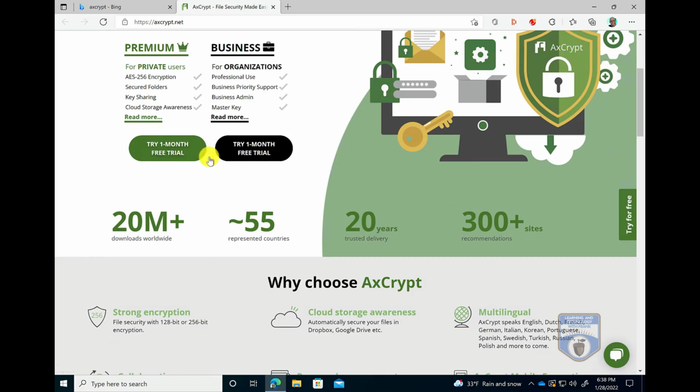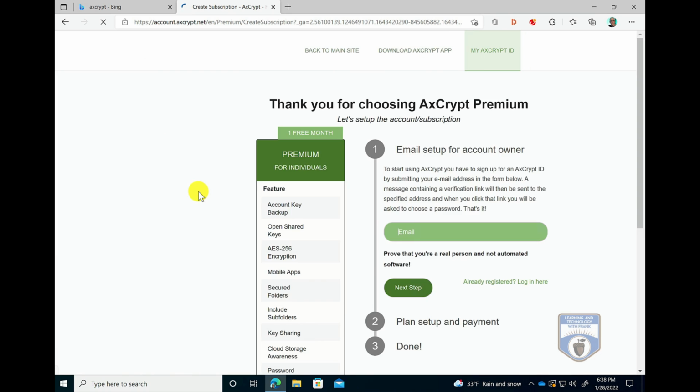Let's take a look at AxCrypt, and I'll demonstrate how I get all of those benefits that I'm looking for and a bit more. When I go to the AxCrypt site, you'll notice that I have the ability to have an individual one-month trial for premium or a business trial if I'm working in a team and I want to use AxCrypt across my team.